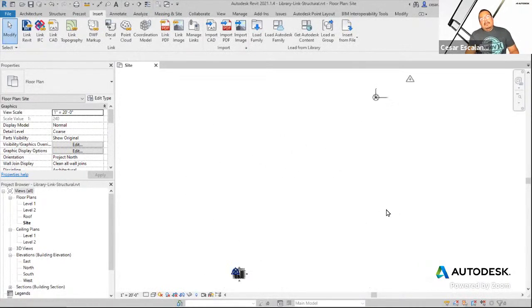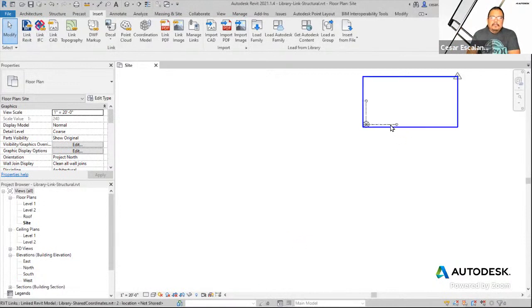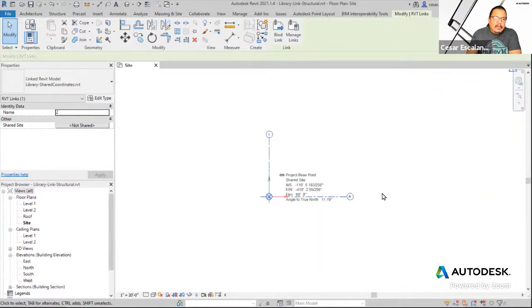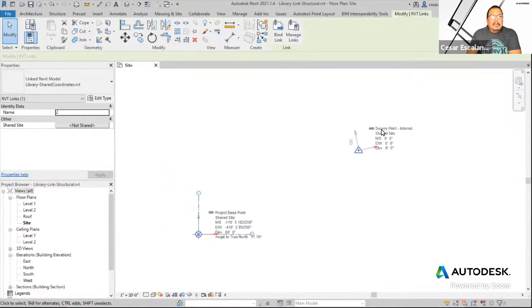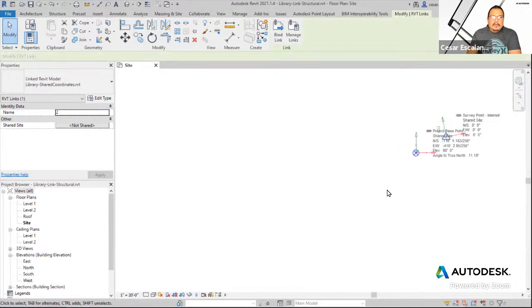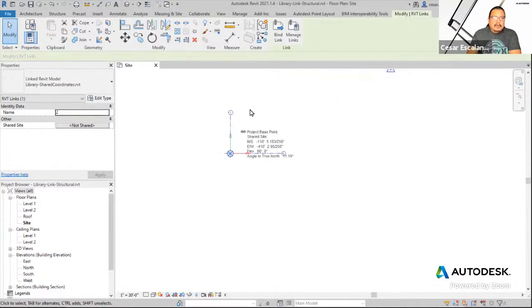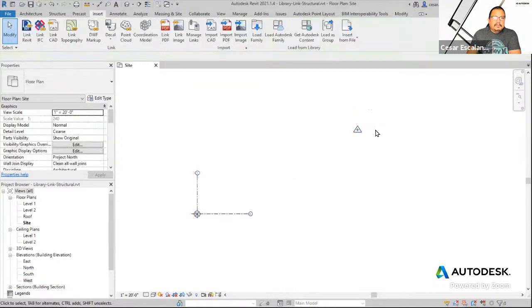And when I zoom extend, notice how they are placed in a different location. The CAD file does not travel with a link file. We're going to link it later. But what travels with the file are the grid lines, the levels, and the location of the project base point and the survey point. So this is the file that was linked, and these are the linked coordinates.